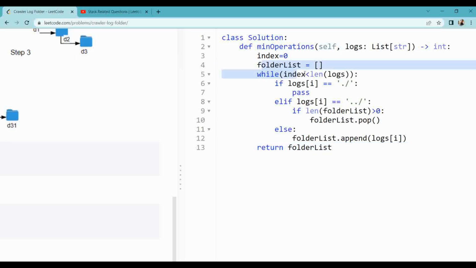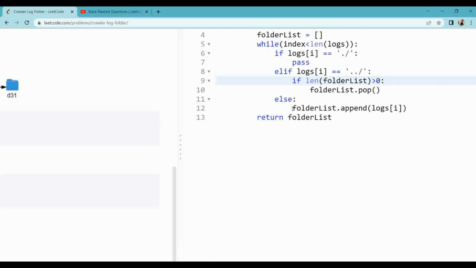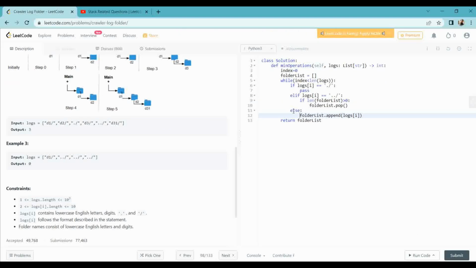So here what we are doing: if it's a single dot, we need to ignore it. If we have a double dot, then we have to pop it out. But before popping, we have to make sure that our folder list should not be empty. Else, if it is not the double dot or single dot, that means it's a folder and we have to store that one. So let's try to run it.